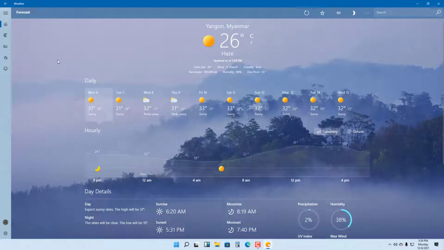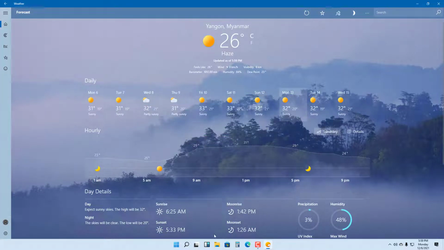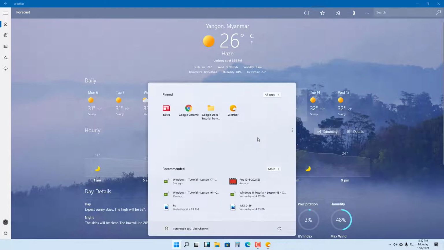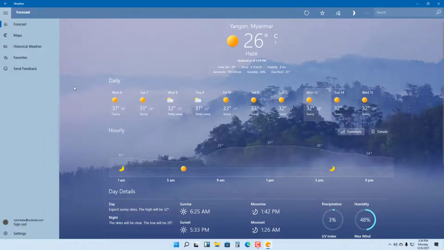So here are different options for the weather. As you can see, you can navigate around and see different options right here. You can pin this to the start as well. So on the start, you can see the weather directly. And you can go over here and turn on the dark theme as well, or navigate to the settings however you like.